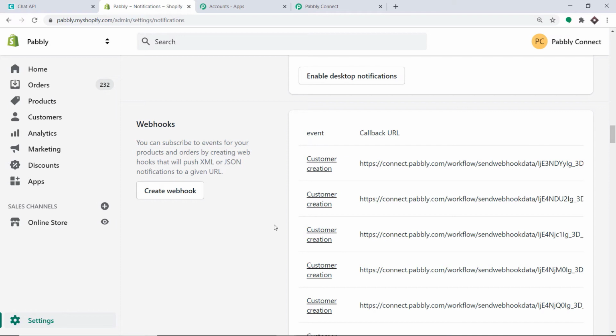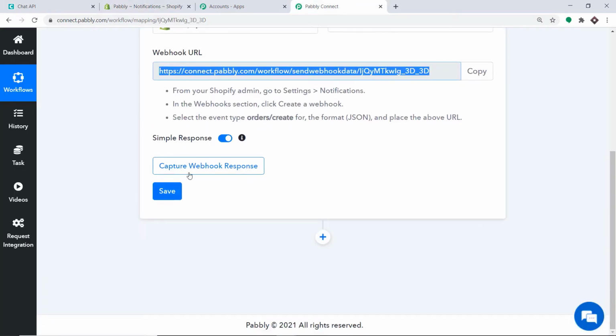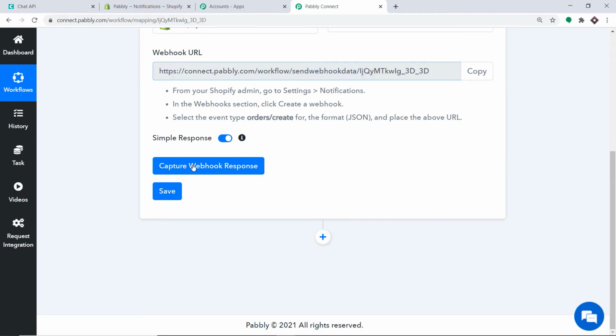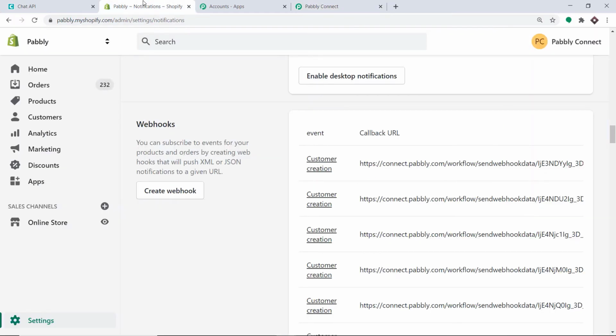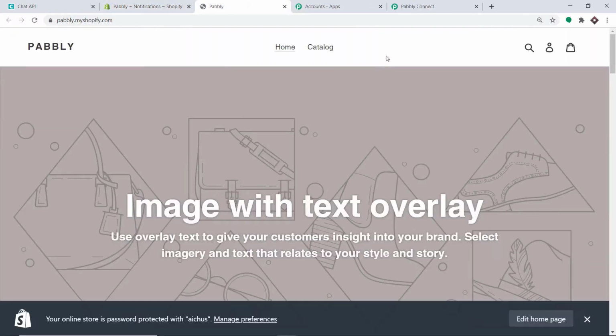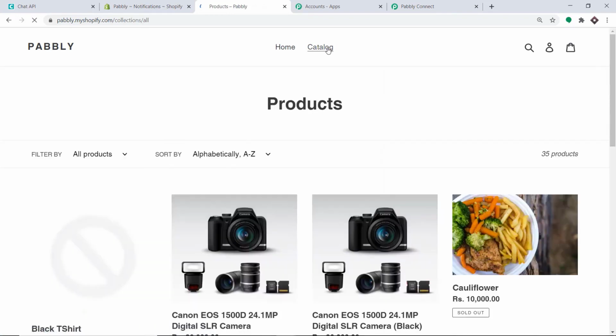This means anytime an order is made in Shopify, Pabbly Connect has to capture the data. So as to ensure that Pabbly Connect captures this data, let me go to Pabbly Connect and click on this button, capture webhook response. Click this. Okay, so it is showing it is waiting for the data. So what I'm going to do here is go back to my Shopify account, click on the online store. Okay, then I'm going to click on catalog.